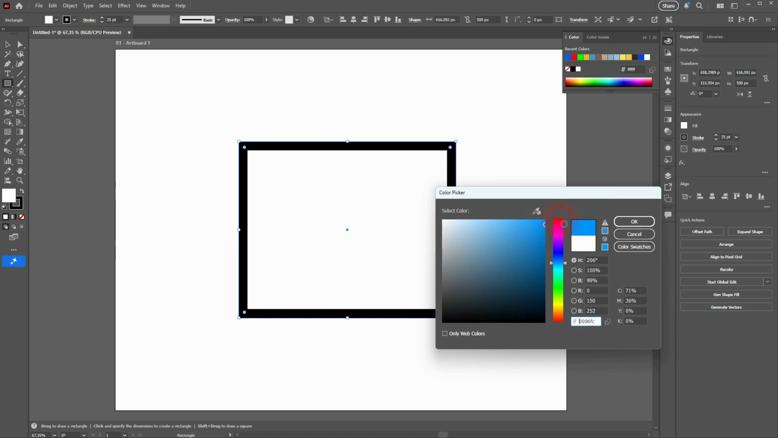There are different ways to describe that mix. For example, HSB is hue, saturation, and brightness. Hue, as I've said, is the slider, and then saturation and brightness are set right here in the middle. Then you can describe it via RGB, red, green, blue, and CMYK for print. This is cyan, magenta, yellow, and black.